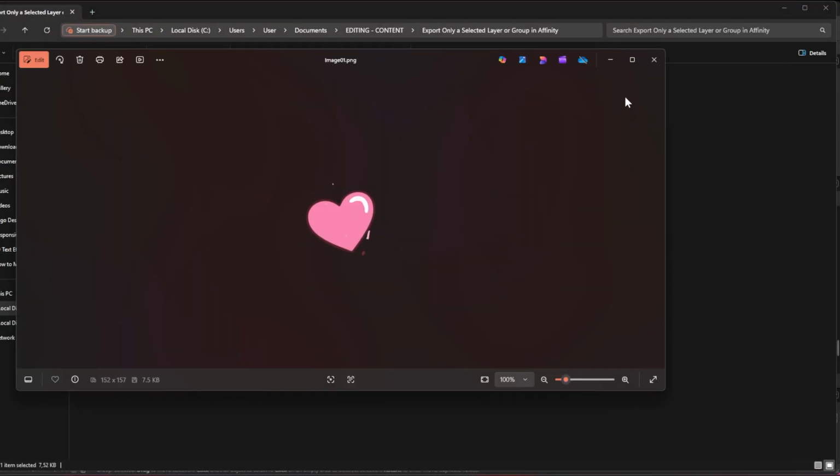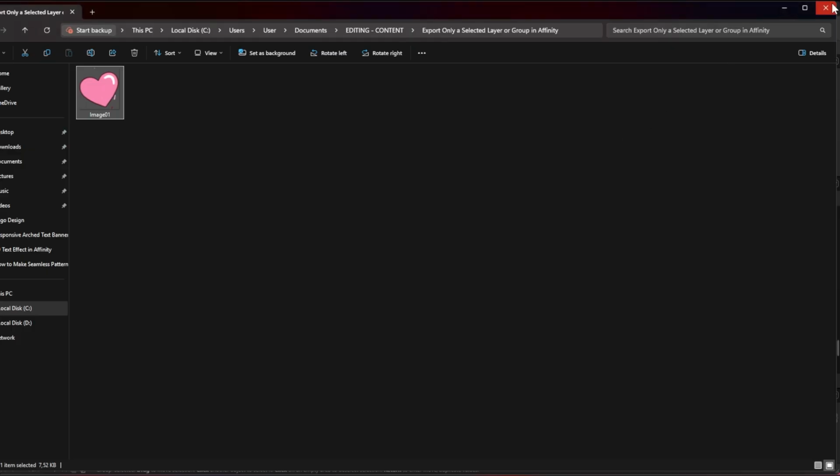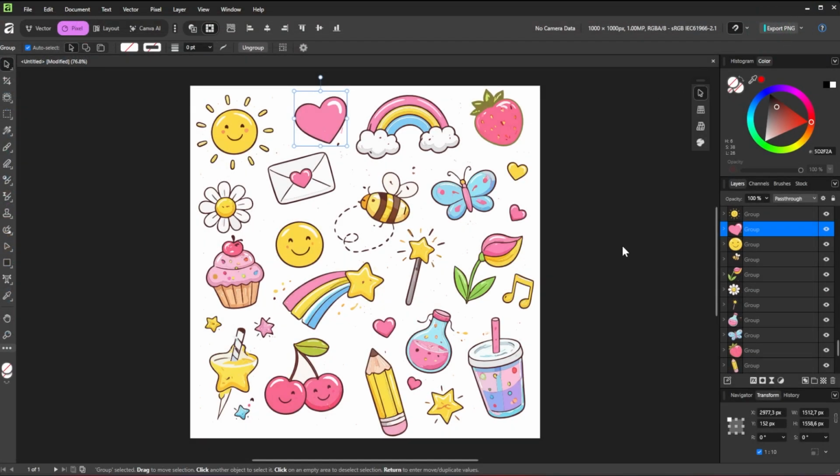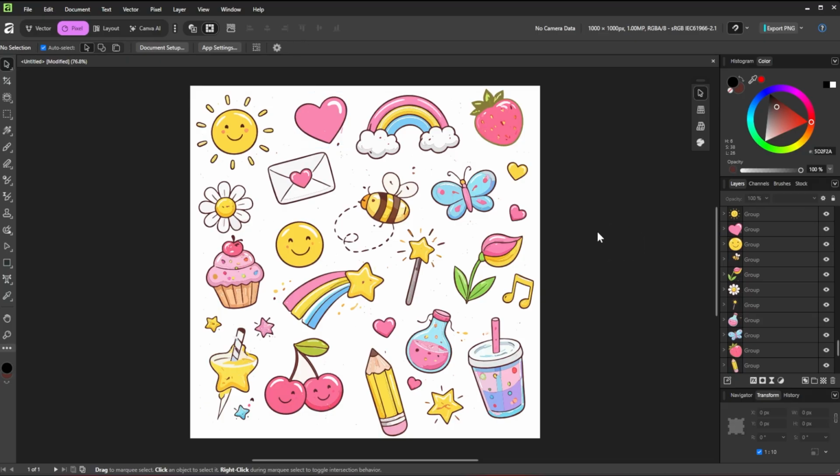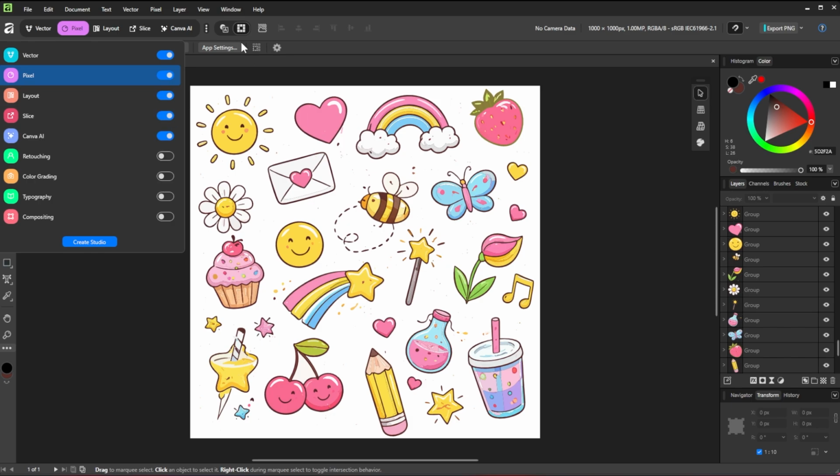That's the simple method. Now let's move on to the advanced method, which allows you to export multiple layers or groups at once, with separate image files for each individual layer or group. To do this, switch to the Slice persona.